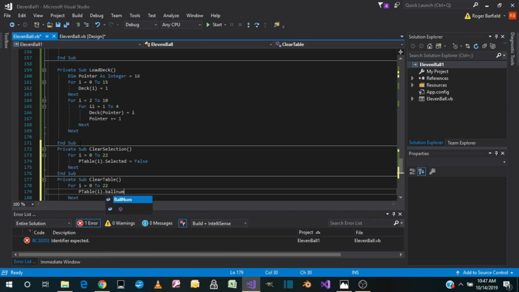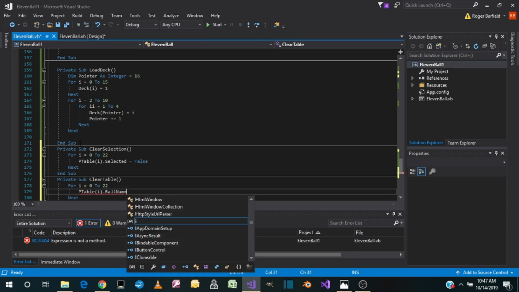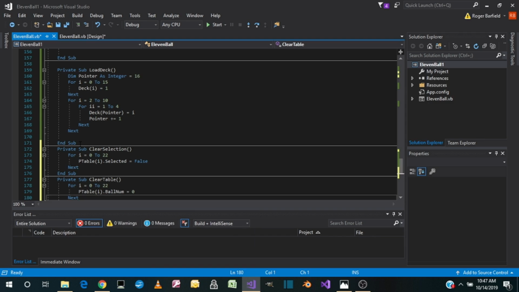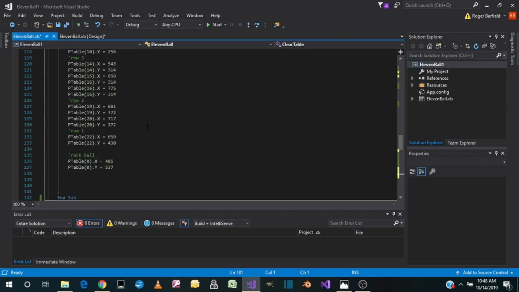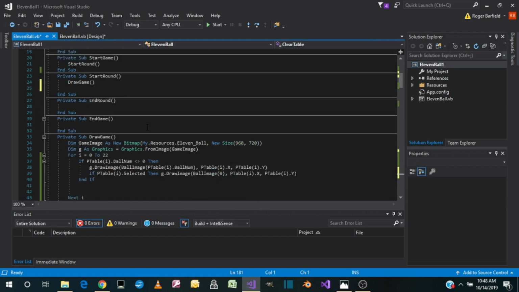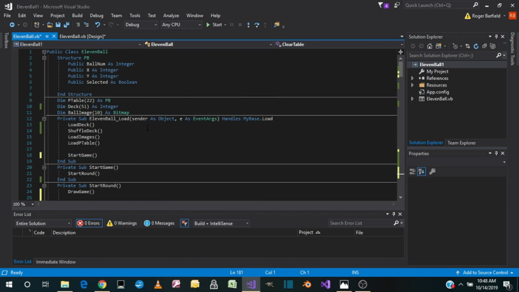Basically, we're just getting rid of the ball numbers. And while we're at it, let's clear up here. But right now, the way it is, as soon as the program loads and the form loads, it starts the game. And we really don't want it to do that.